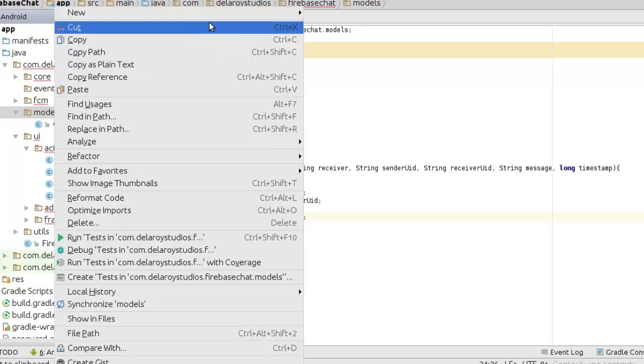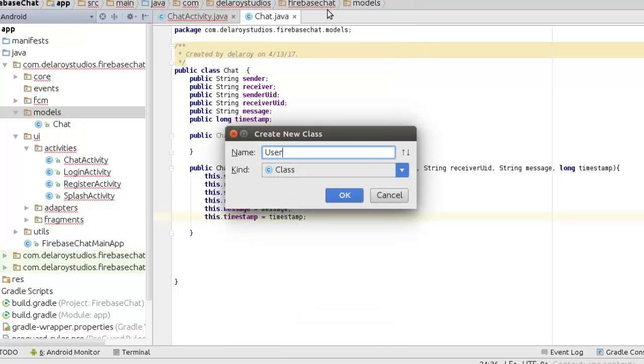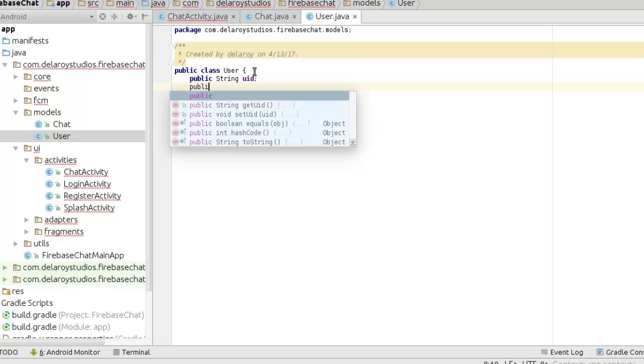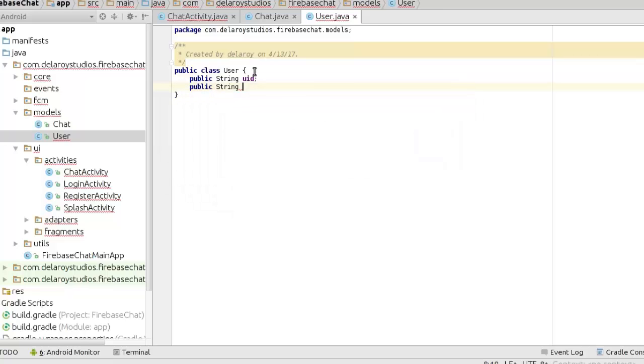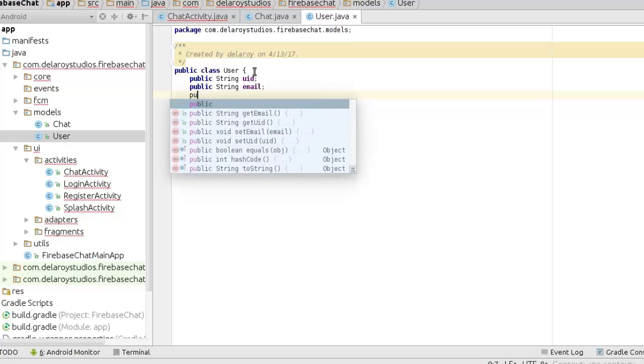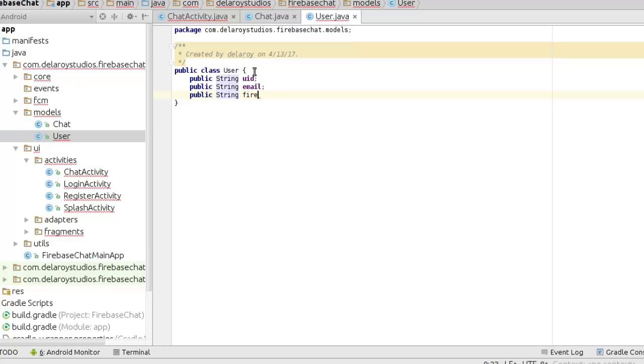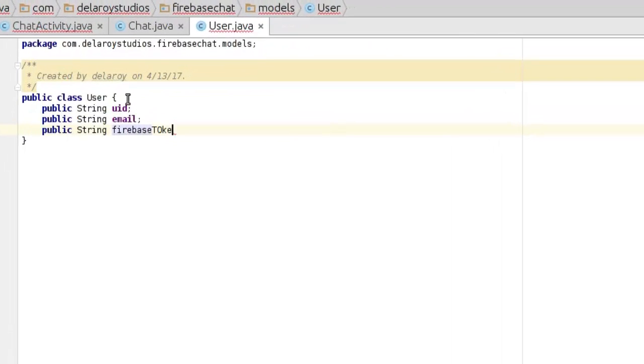So let's create the users. We have the user model. The user model is actually going to have the public string UID. Those are the fields needed. Public string email, public string Firebase token, should be token.